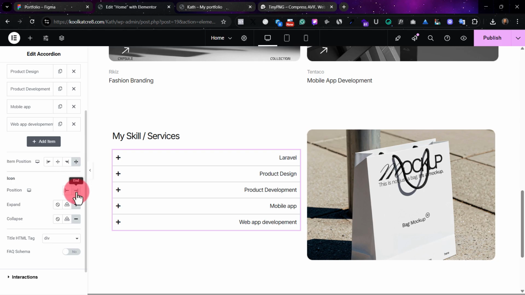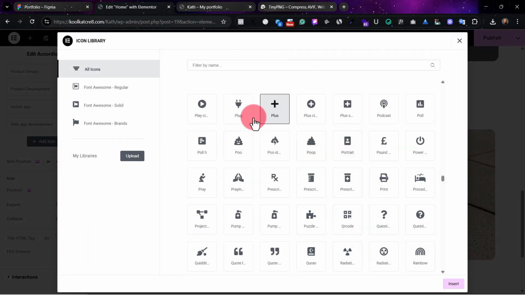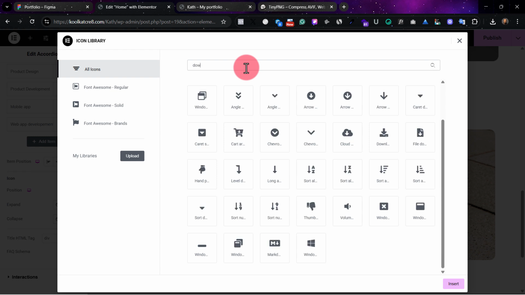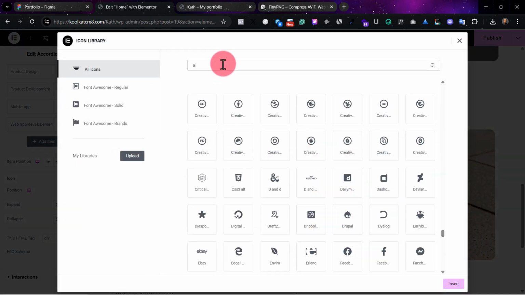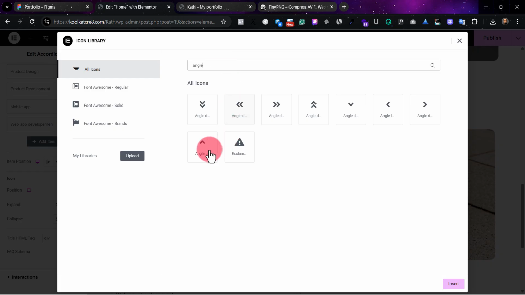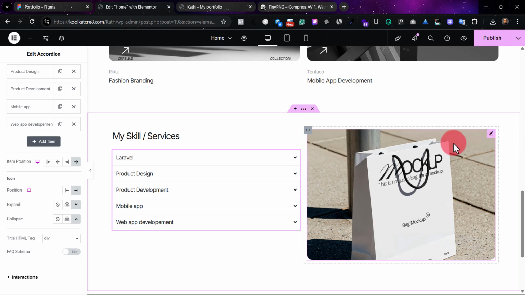Then the icon position is going to be here. So you could see we put this stretch, meaning it's going to stretch to the very end. Icon position here, I'm not a fan of plus and minus, so I think it's down chevron. I think angle. Let me see if angle has top. Okay, yes, angle up. I think that's smaller. That's much cuter than the other one.